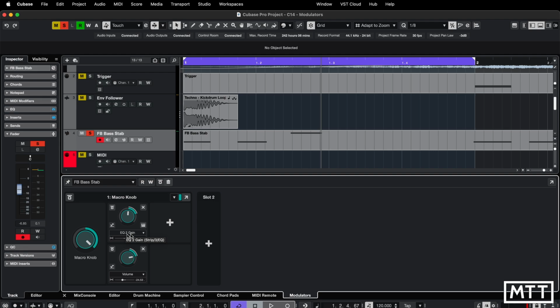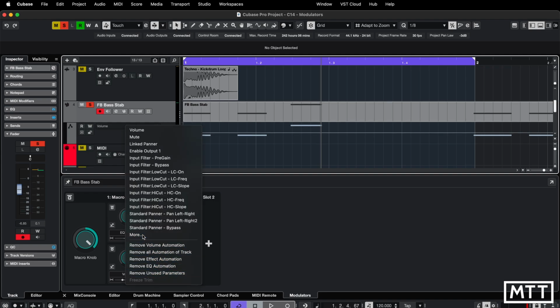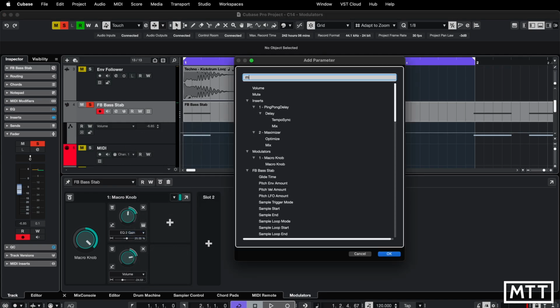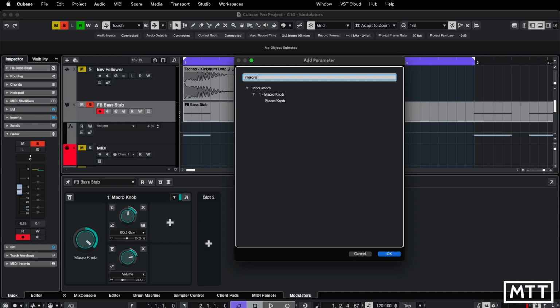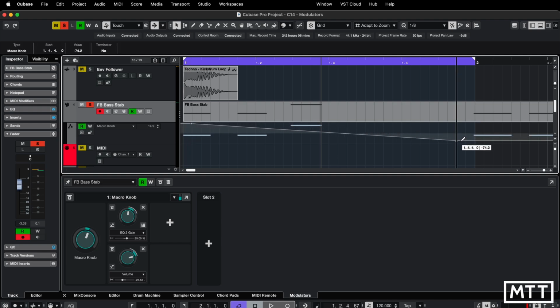And then what you can do is you can automate your macro knob. So we could just find it in our list here. Macro knob. And then macro knob. Away we go. And then you could just automate that as I was doing roughly there. You get the idea. Makes everything so much easier.